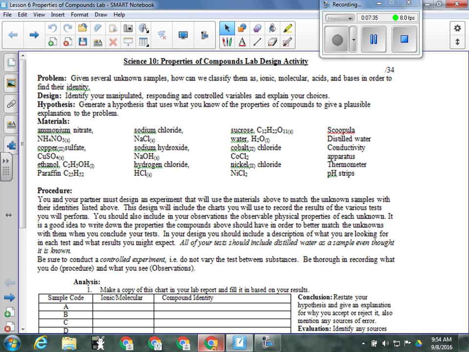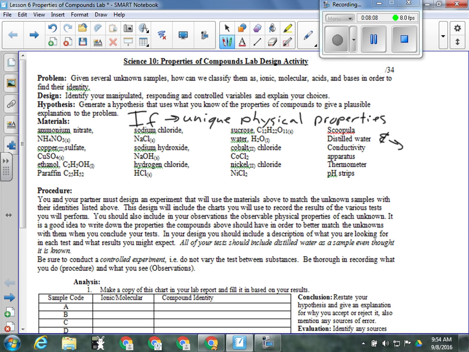Okay. Then for your hypothesis. Again, the premise that we're working on here is that all substances have unique physical properties. That's what your if part should probably talk about, if that's true. Okay? Should talk about unique physical properties. Something about that should be in the if part. Okay? The and part needs to describe the experiment. Maybe talk about the test we're running, the properties we're testing for, something like that.